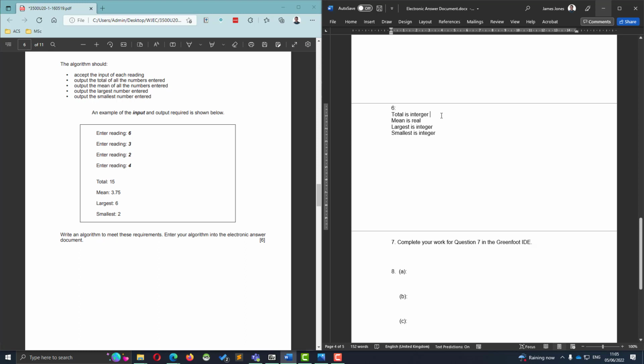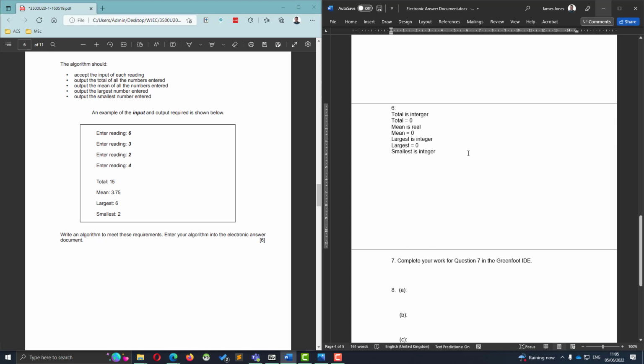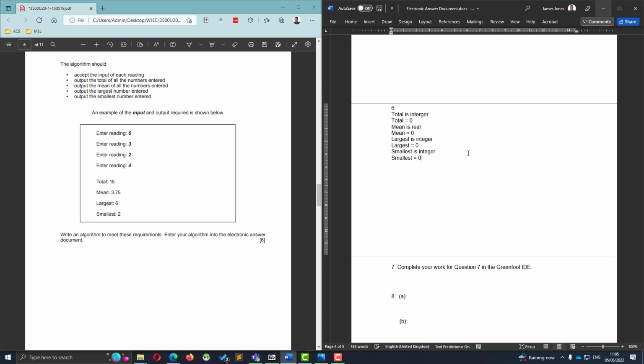Now, realistically, I need to set them all to 0 to start with. So total equals 0. I'm going to say mean equals 0. Largest equals 0 and smallest equals 0. So I've set them up and declared them and given their values. I'm then going to need to input my different readings.